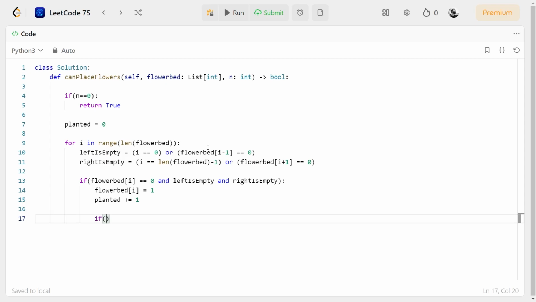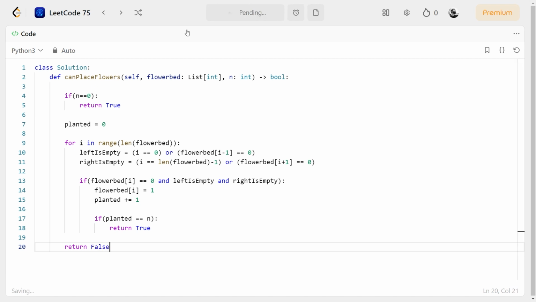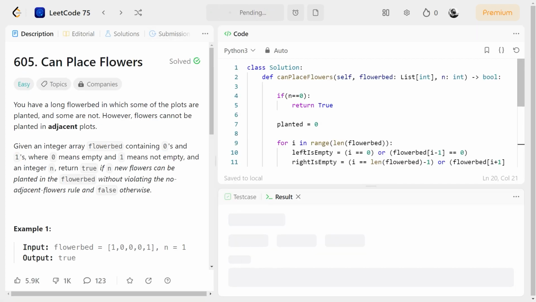If the number of planted flowers equals n, we will return true. Else, at last, by default we will return false. Let's run the solution. It's working.